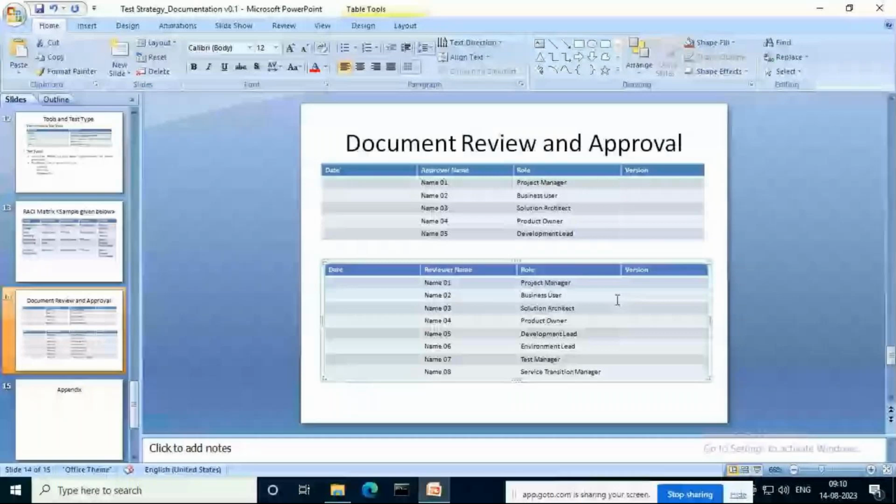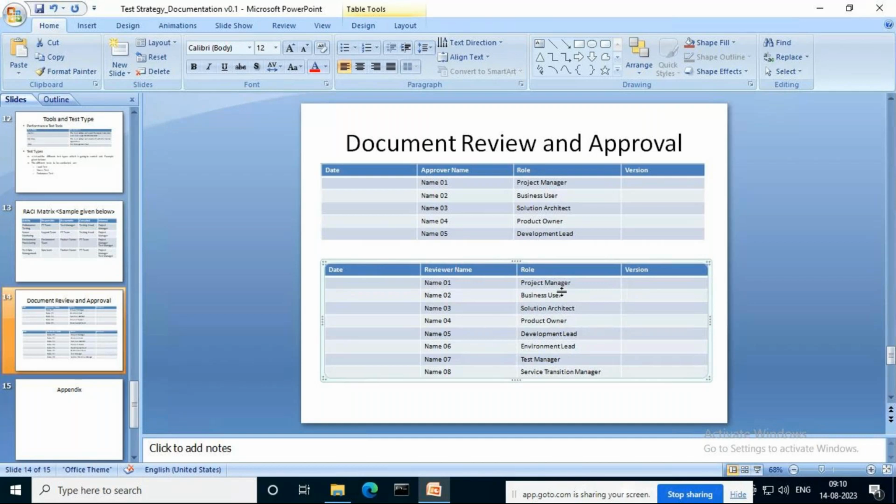This is for our test strategy. We are going through the test strategy documentation, right? You are documenting the test strategy. So these people will be the approvers for your test strategy, and these people will be your reviewers. Your approvers are also reviewers, but reviewers are not approvers, right? So your environment lead, test manager, service transition manager, these guys are not your approvers. Your approvers will be these many people. Any queries, anyone?